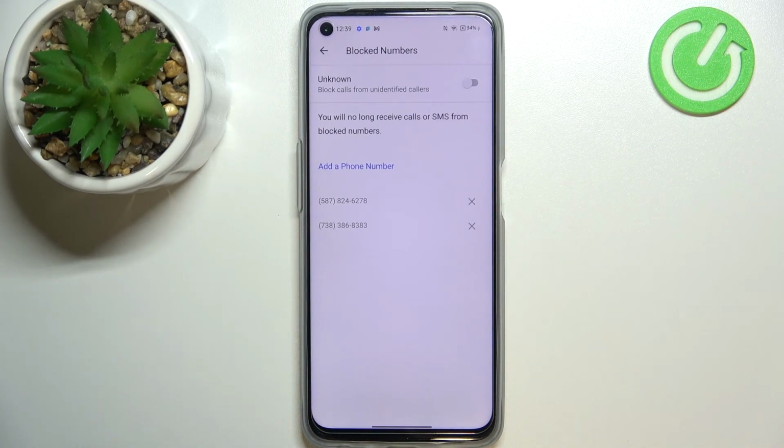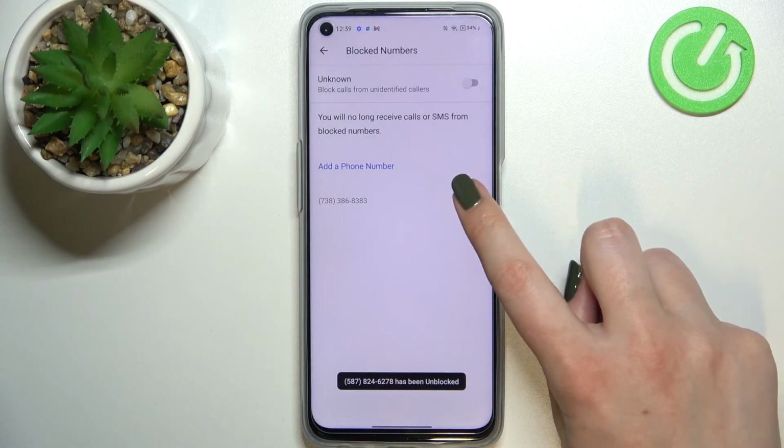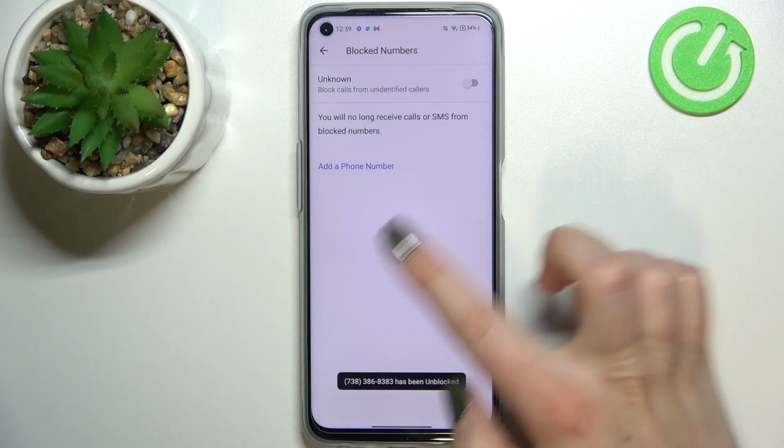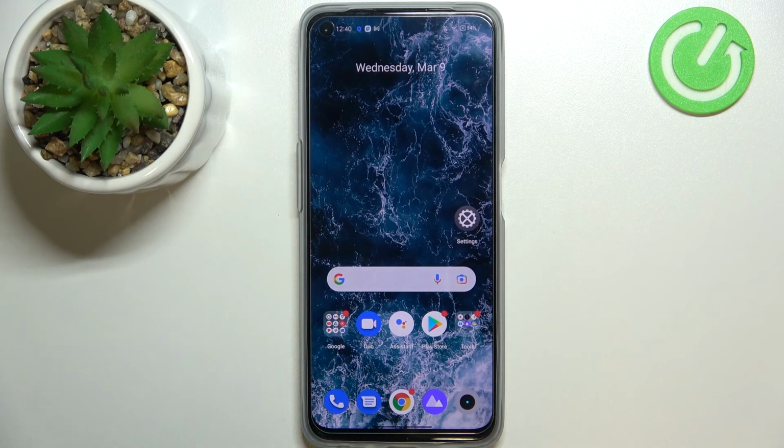So if you'd like to unblock the number, you can do it, as I said before, just by going to the contacts, and if it is a number which you've manually applied here, just tap on this X button right next to it and tap on unblock, and as you can see they immediately disappear. So actually this is it. This is how to block a number in your Realme 9i.